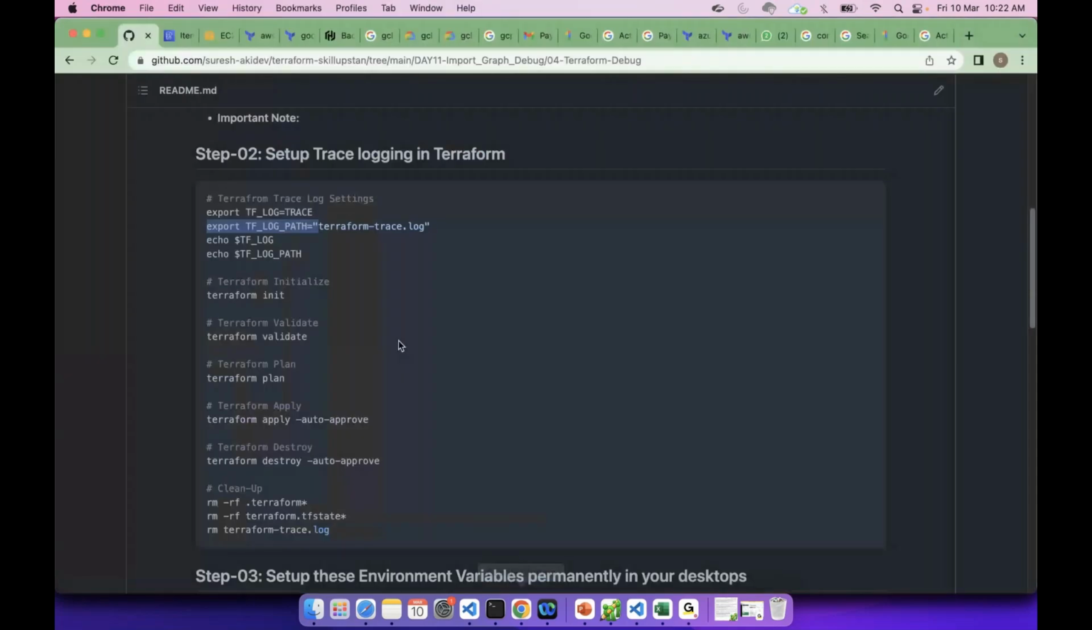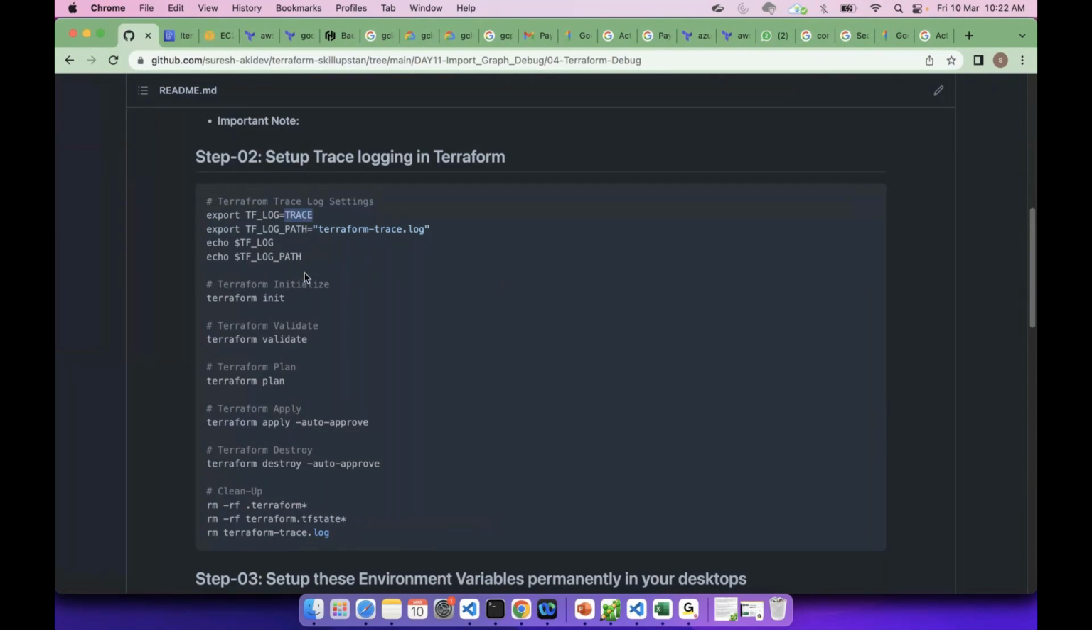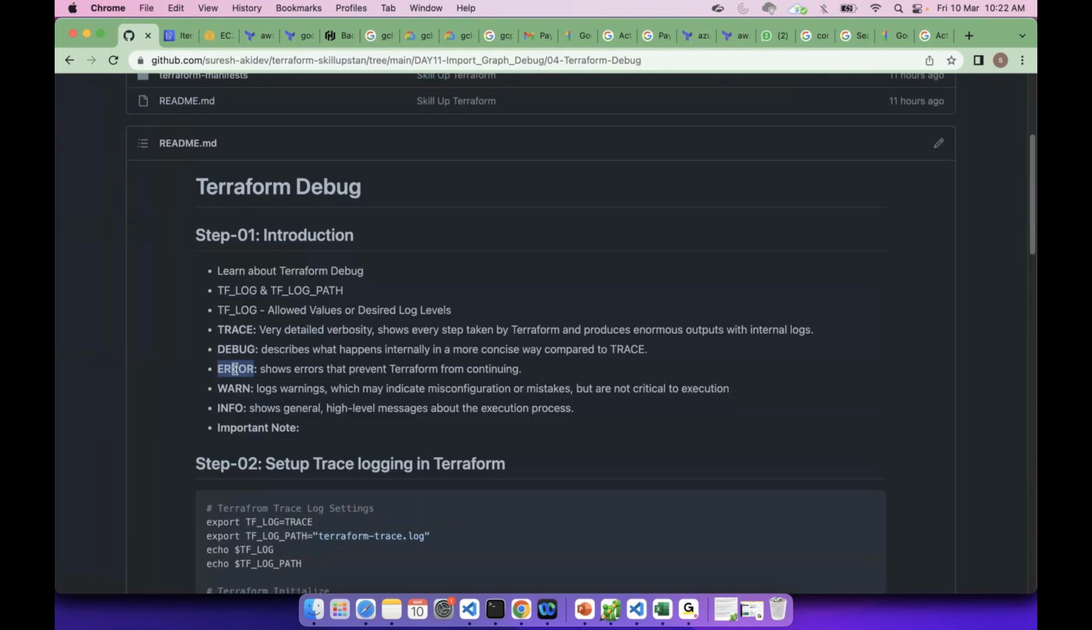Instead of trace, you need to give error, so that it will log only the errors. If you want to have only warnings, you can configure it as warn here. Instead of trace, you give warn, then it will log only the warnings. So this is how the logs can be configured for Terraform.